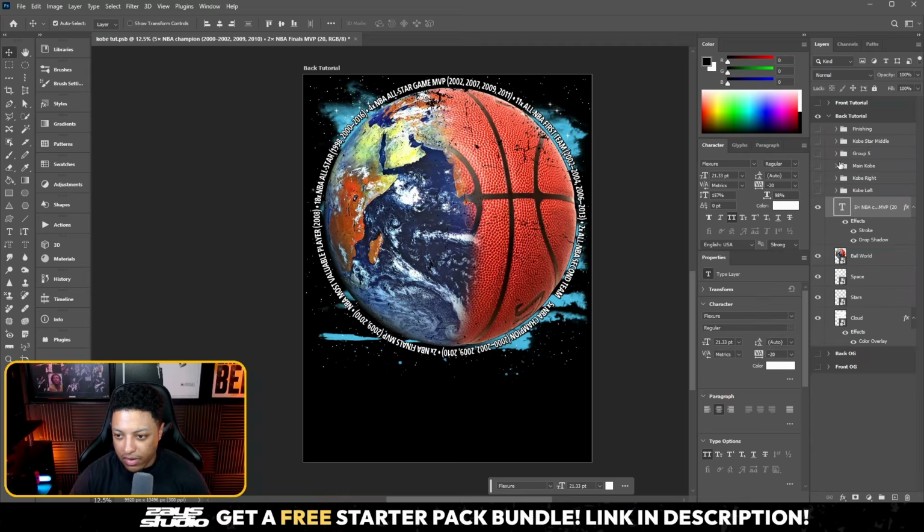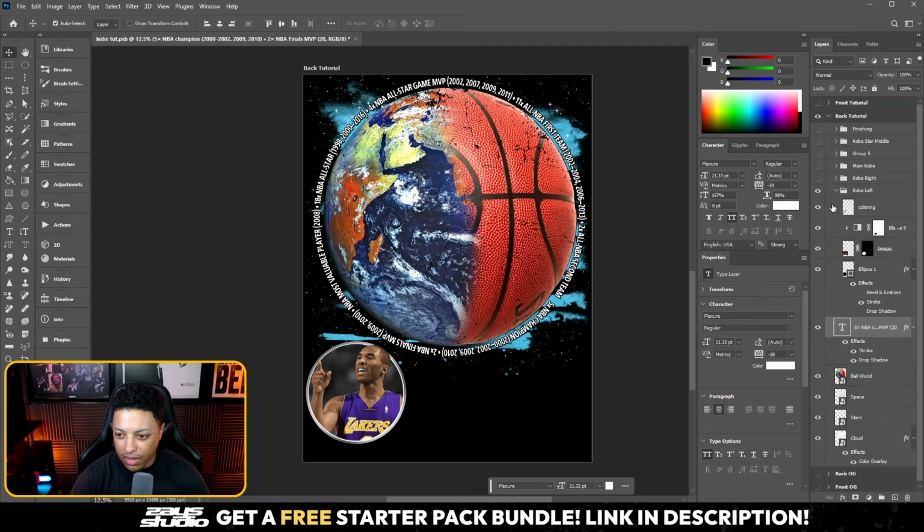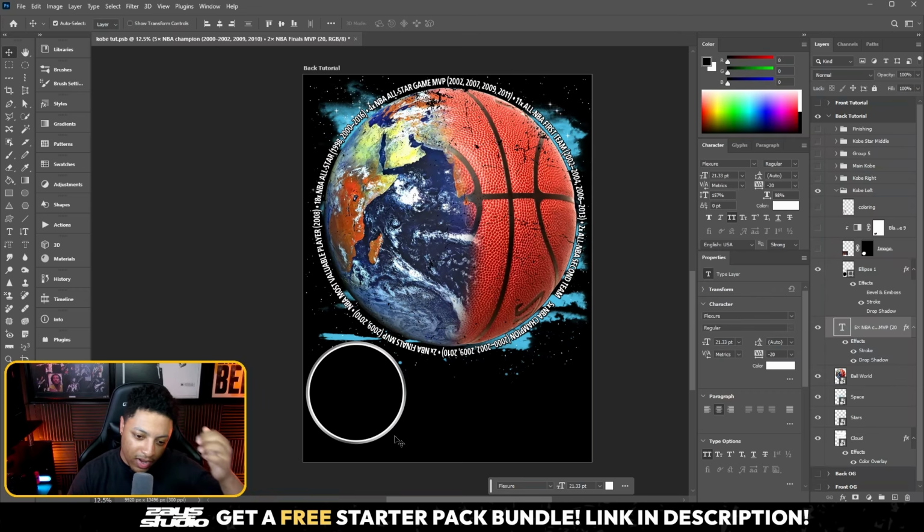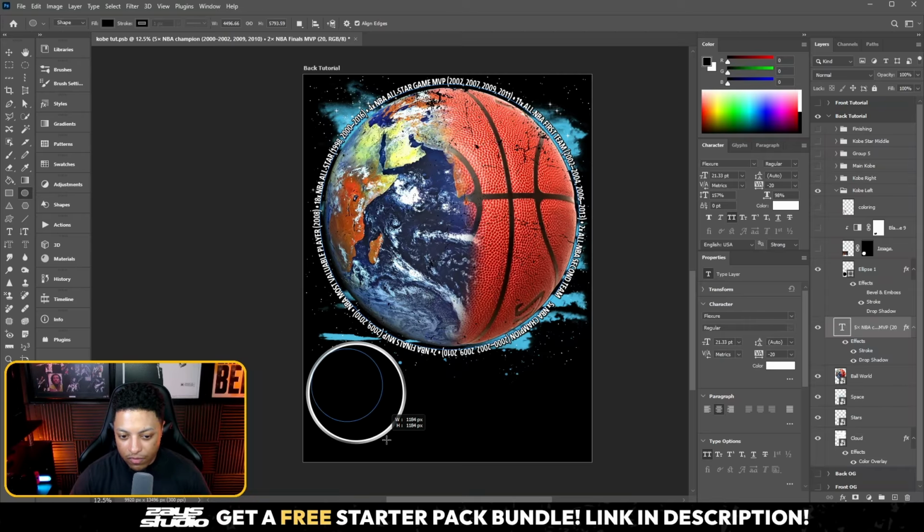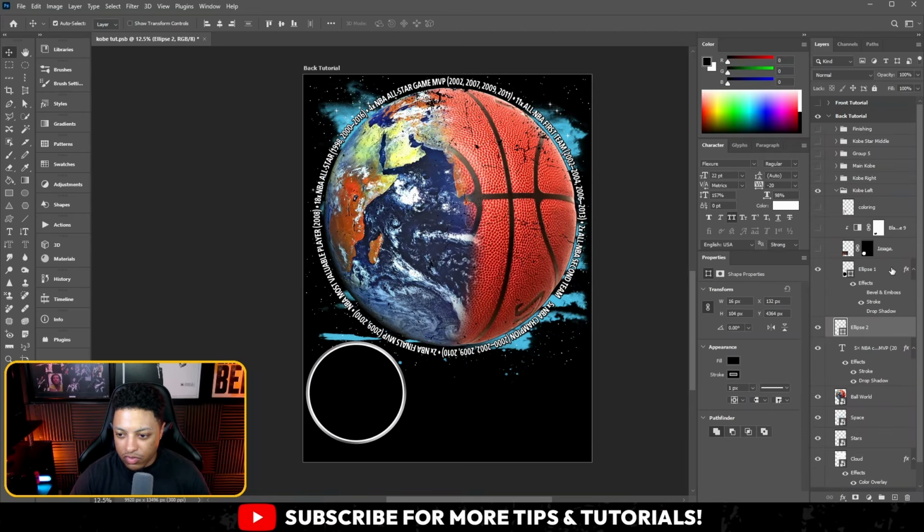Okay, so from there, I started at the bottom with the images. The Kobe left, let's see. Again, I did an ellipse with the same type of border around the outside. Just take a circle shape and hold shift, and it'll make a perfect circle. I added the bevel and stroke and stuff. I believe on this one it's actually just a stroke.